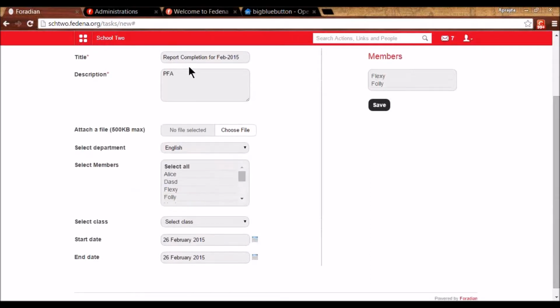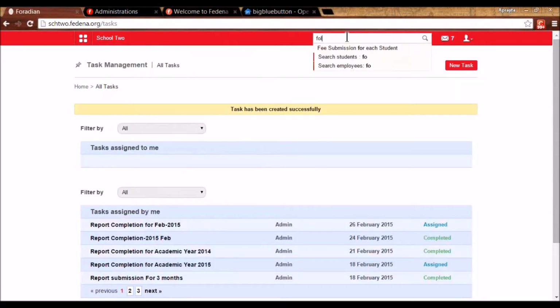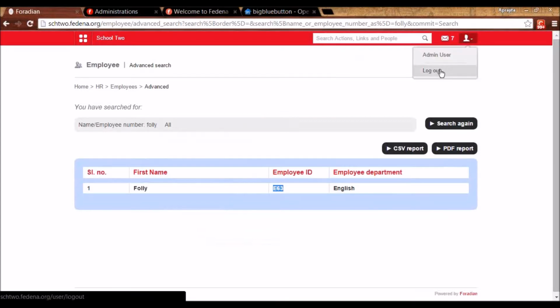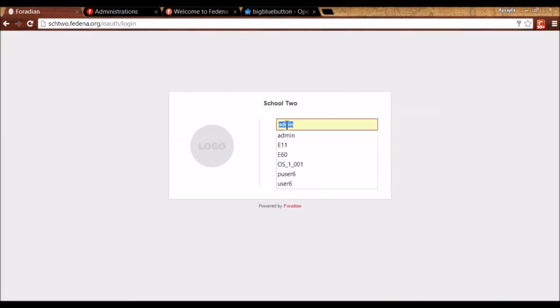So if this kind of task is applicable to them, I can select the batch and assign the students the task. And what is the start date of the task and the end date of the task? This will be viewable to these members. And once I save it, now I'll be logging in as one of the concerned employees for whom this task is assigned. And I'll be able to see the same under the tasks.